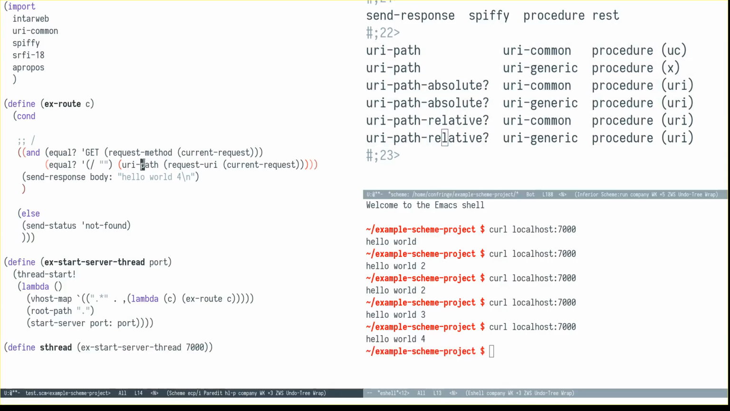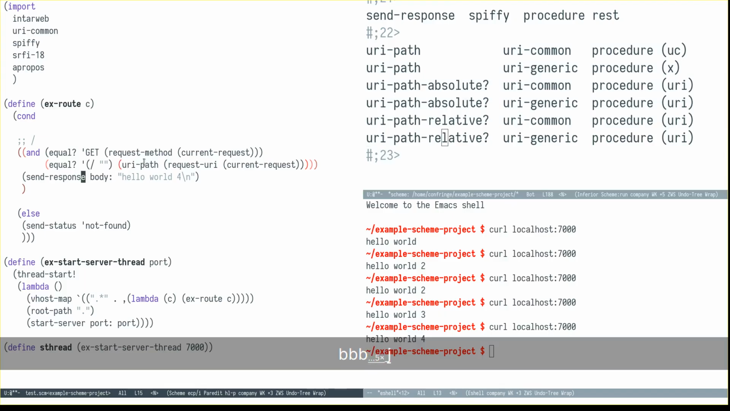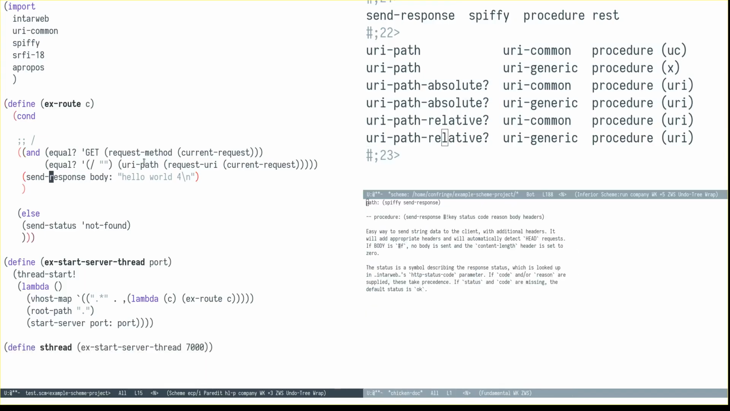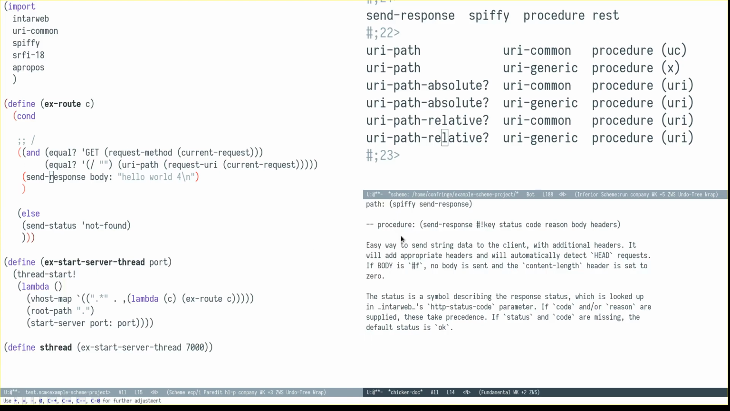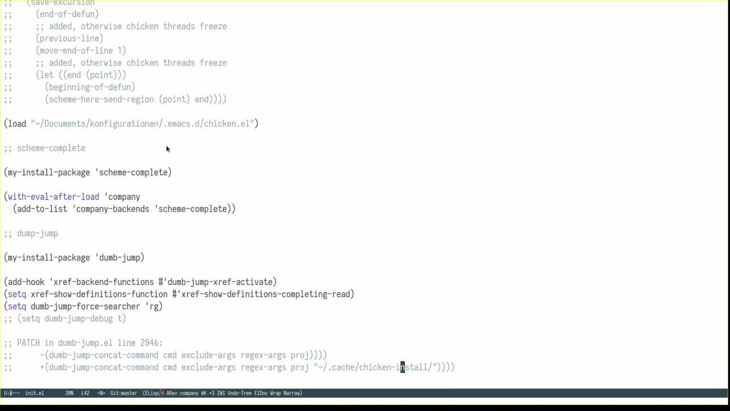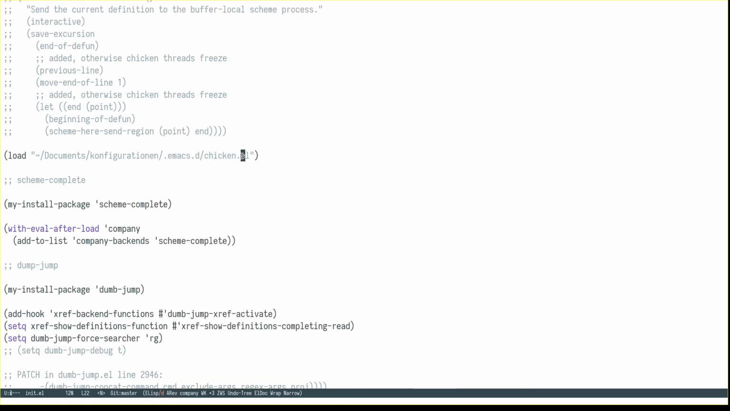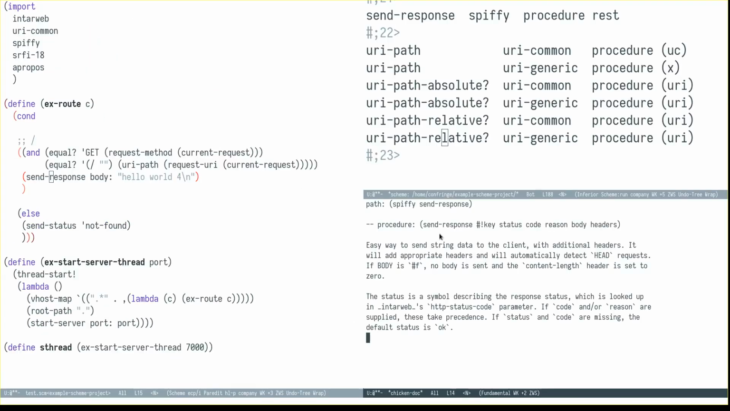And there's also CD, which shows you the actual documentation for the function. So this is really useful, and this is in this chicken.el file. So this comes from here. This is really useful. Yeah, so now you can read all the stuff and be like, oh great.